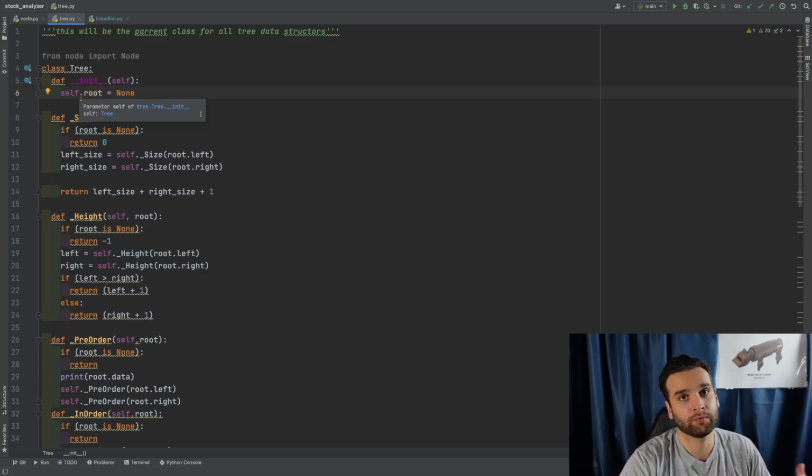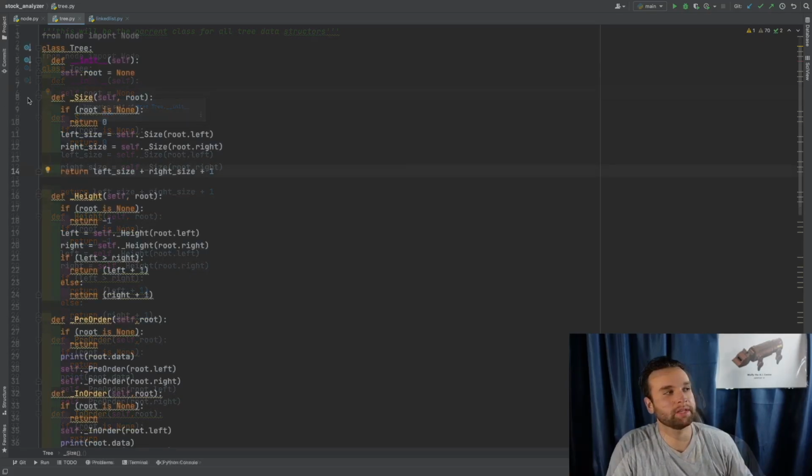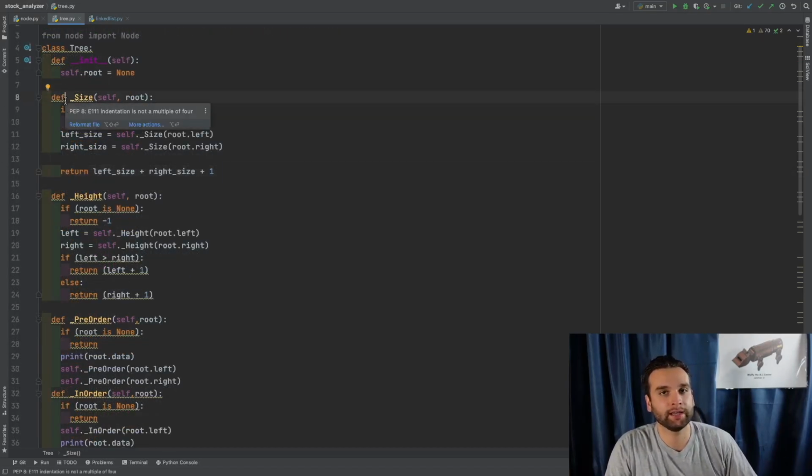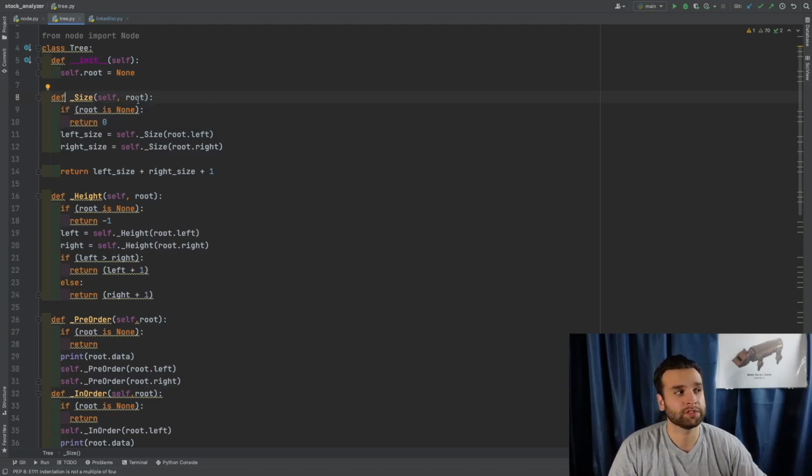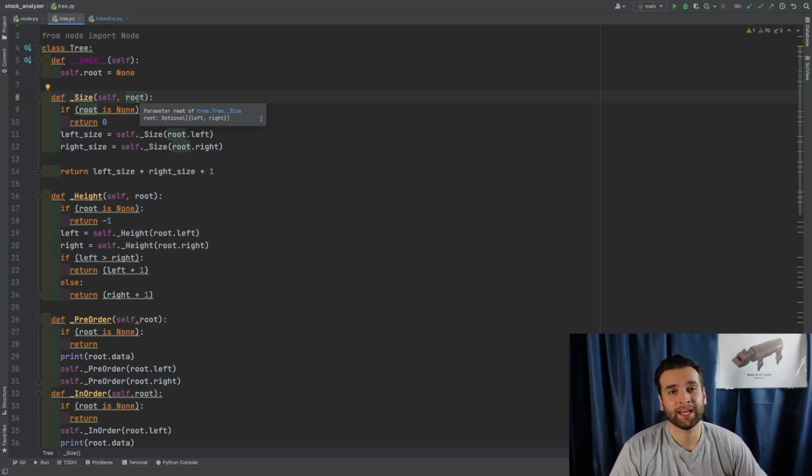That's going to start off with this size method right here, over on line 8. For the size method, we're going to have one input argument, which is going to be root. The reason is that the size method, as well as all the methods we'll be talking about in today's video, are going to be recursive. In order to traverse through any binary tree, we have to go through it recursively.